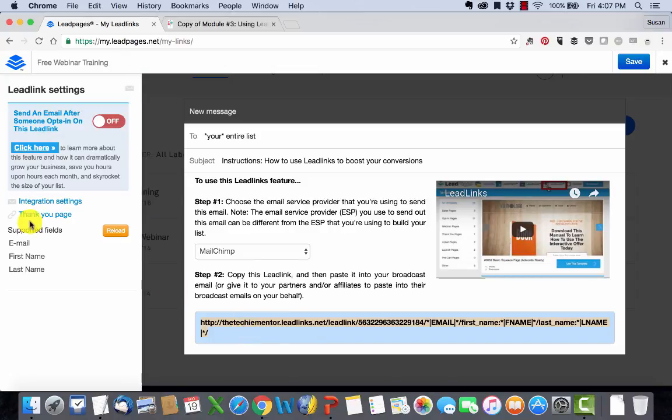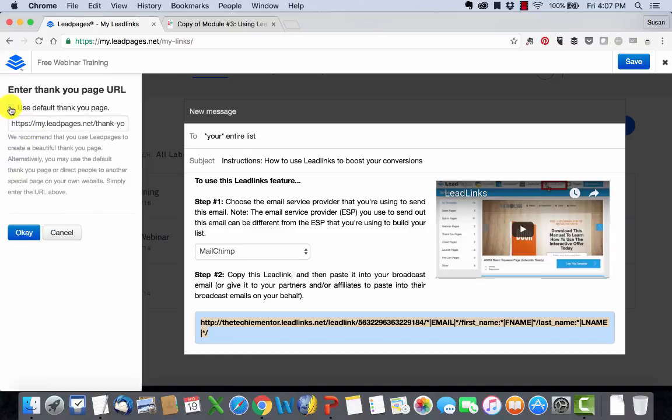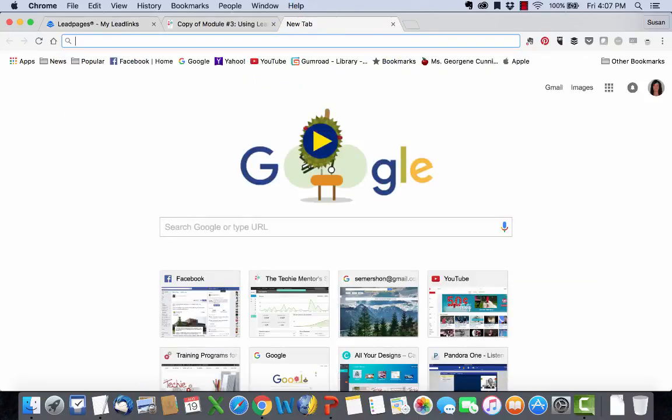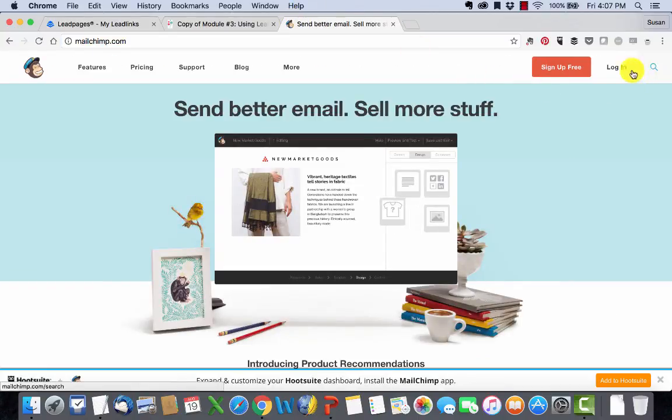And a couple other things real quick. You have the ability to redirect them to a thank you page. So if you have a specific thank you page you want them to go to, you would type the URL there, or you could just do the basic one. And what I will do, just for giggles, is go into MailChimp.